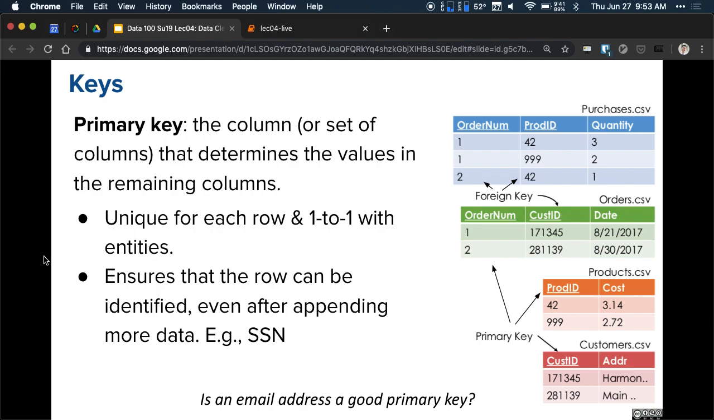So what do you think? Is an email address a good primary key? Yes? Anyone say no? Anyone say sometimes? Yes, all the way in the back. What's your name? William. Okay, so William says it depends on whether you include the domain in the email. So for example, sam@berkeley.edu and sam@gmail.com. Is that what you're referring to by domain? Okay, yeah, that's certainly valid.